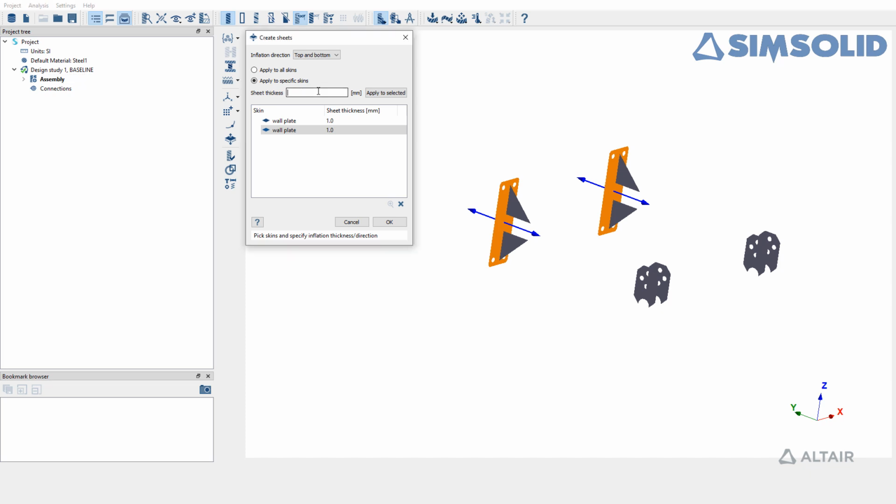Next, apply the specific thickness values to different parts as shown in this tutorial. Ensure you select and apply the correct thickness to each part. Once completed, select OK.